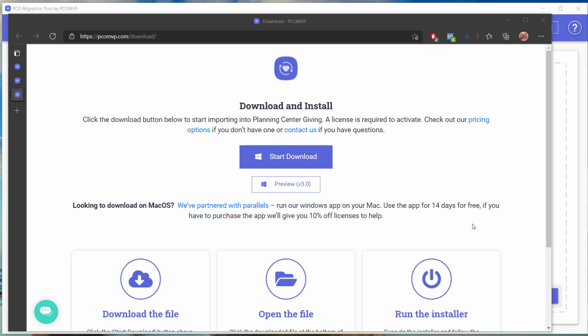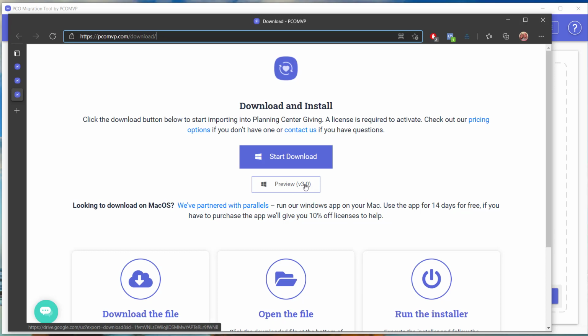I'm going to do my best to give you guys a detailed but very quick walkthrough slash demo of the PCO MVP migration tool. And we're going to start right here on this download page. If you haven't downloaded the application, this is where you're going to want to come, PCOMVP.com/download.